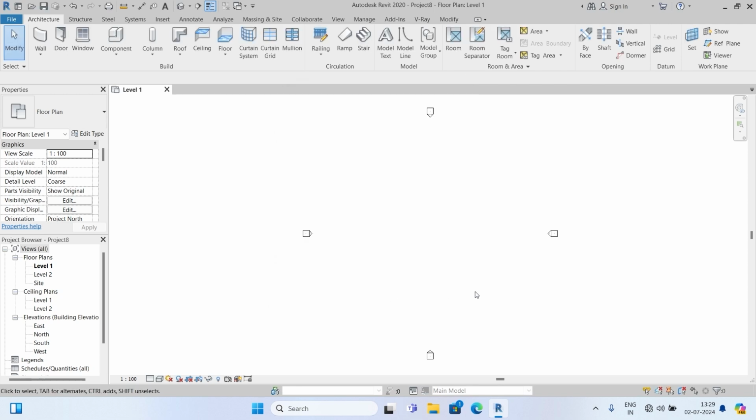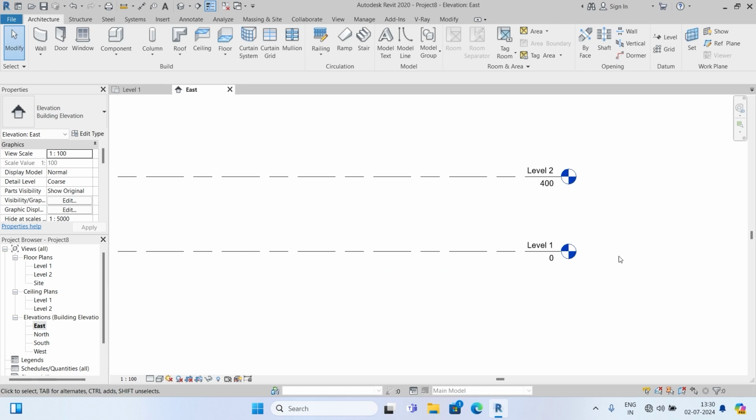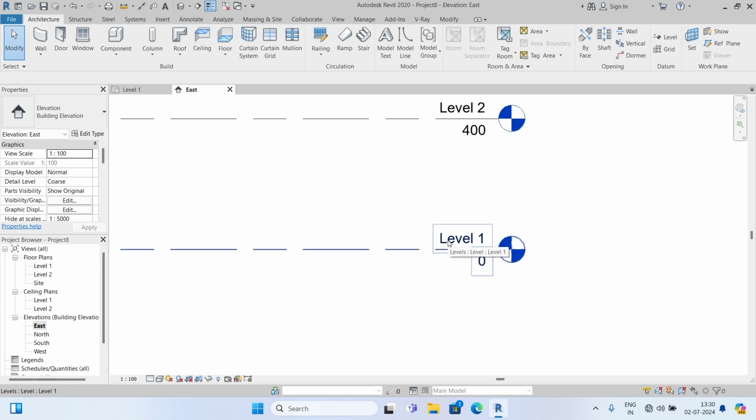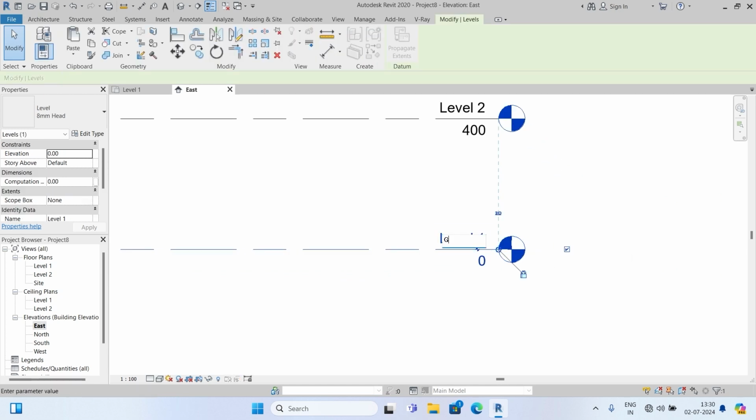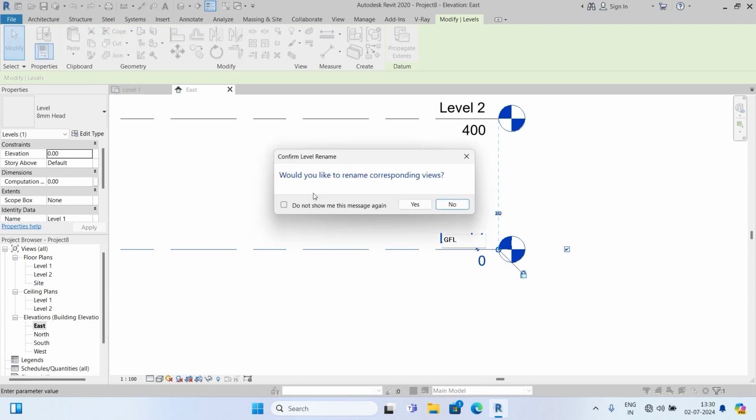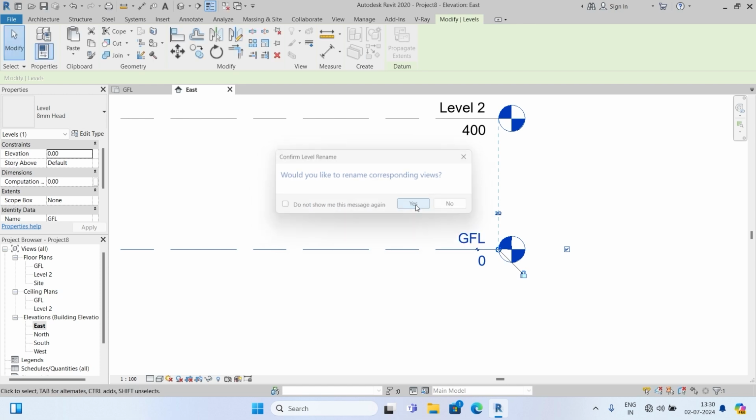Okay, then I click on this OK over here. Now I just go to the elevations and I look on this east elevation and I have this level over here. So the level 1, I just rename it to GFL, that is ground floor level. And I have this little dialog box over here. Would you like to rename corresponding views? You please tap on yes here.